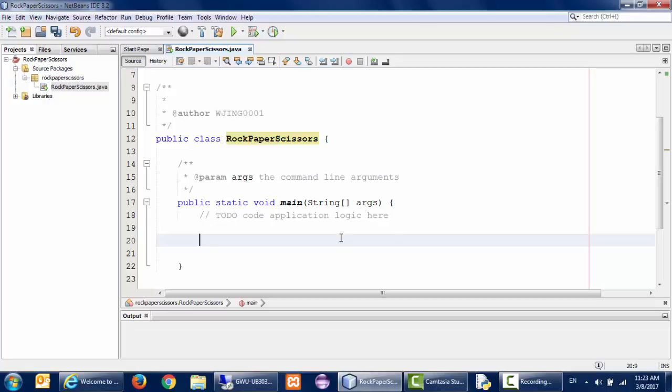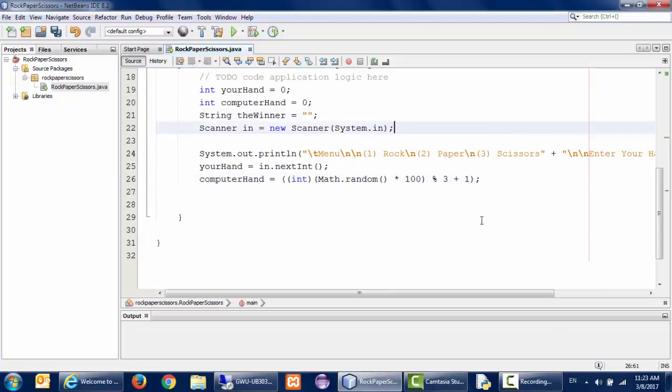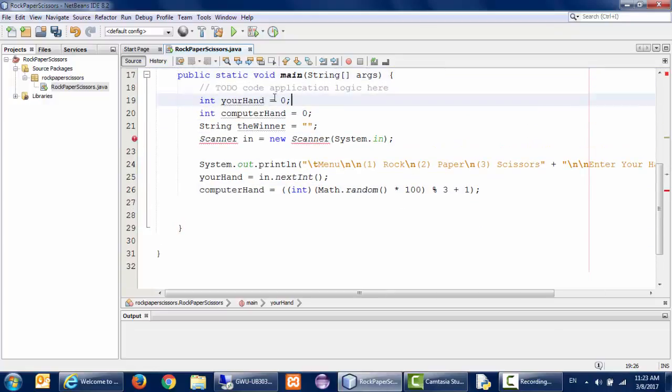In order to create a rock paper scissors game, I need three variables. One is my hand, one is the computer hand, and one is a variable called winner to hold the value of who is the winner. For instance, I create yourHand with an integer data type and initialize it with 0, and also an integer variable called computerHand, and a string called winner. By default, I assign the winner to be empty.